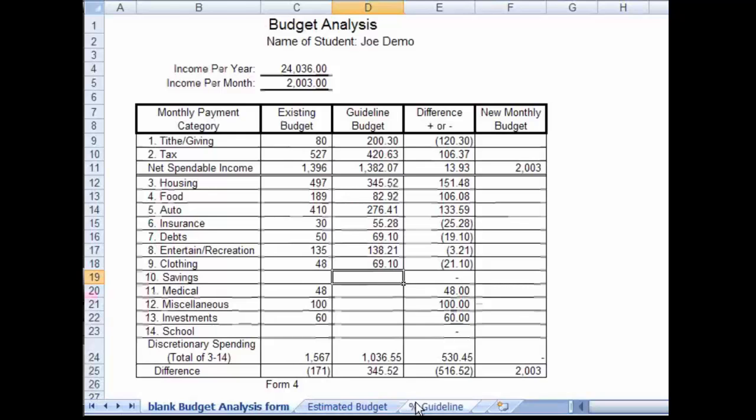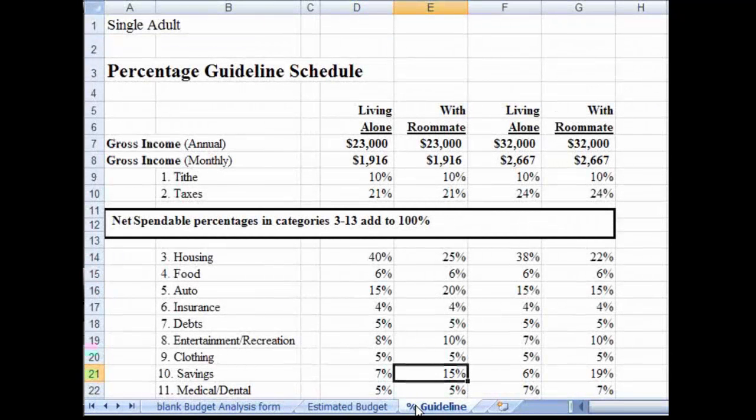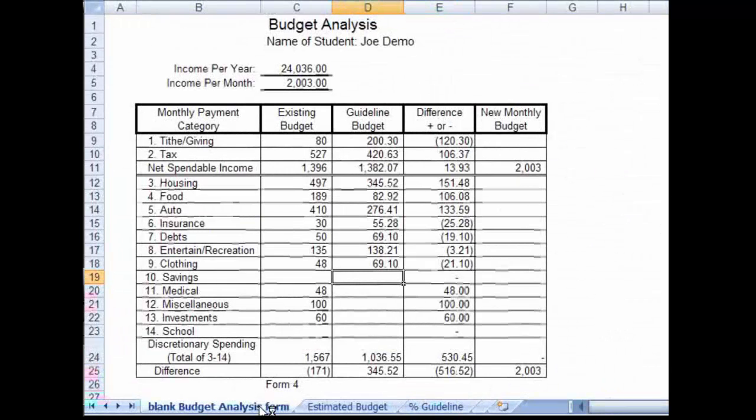Click back to the Percentage Guideline tab where the Savings percentage is 15% and the Medical Dental is 5%. Click back to the blank form and put a formula in that multiplies the $1,382.07 times 15% for Savings, which comes to $207.31. In the next box down, we put the formula in to multiply the $1,382.07 times 5% for Medical Dental, which comes to $69.10.